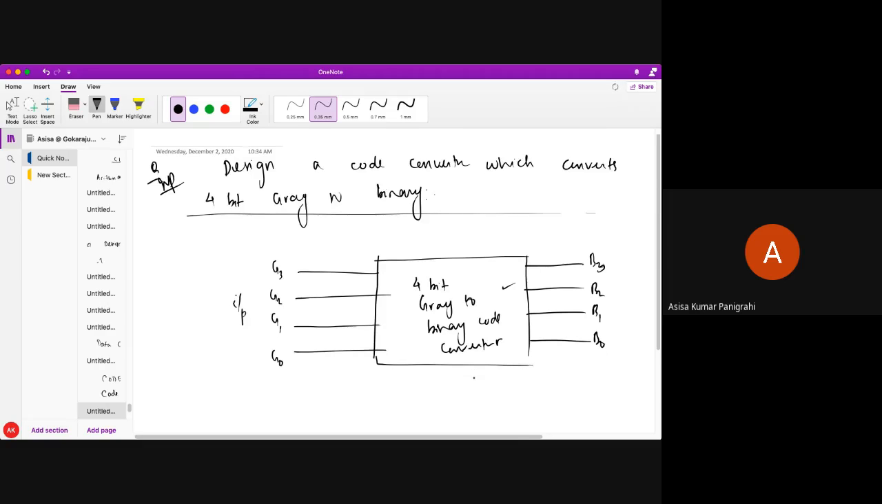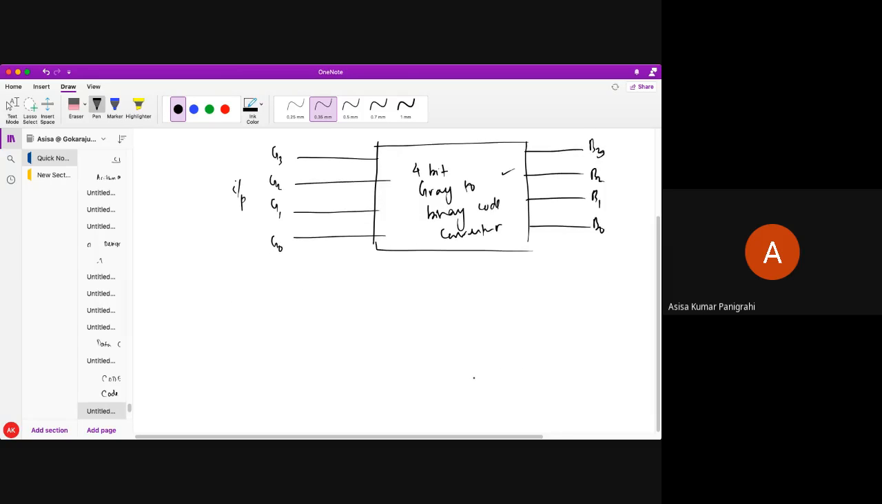Now what you need to do, you know this operation, how gray to binary code. I'll just revise the thing. Sorry, gray to binary. You already know that. Let's say 1101 is a gray code. How to find out the binary code of it?